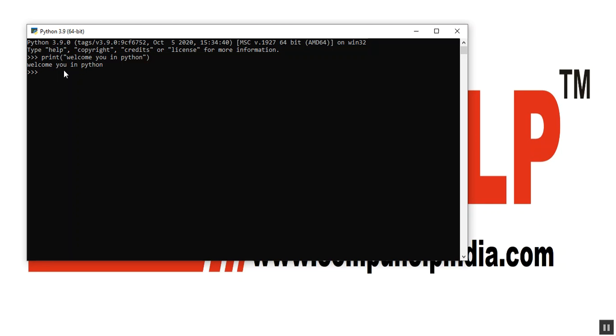So, on this interpreter window we can run Python commands one by one. I am just writing here, if you want to add two numbers by using this Python interpreter, you can test one command at a time. So, you can say num1 is equal to 100.